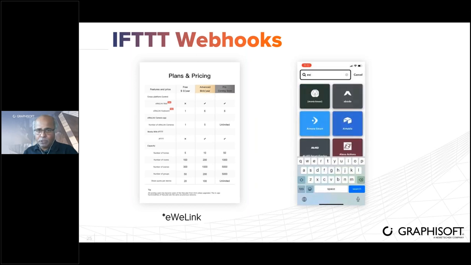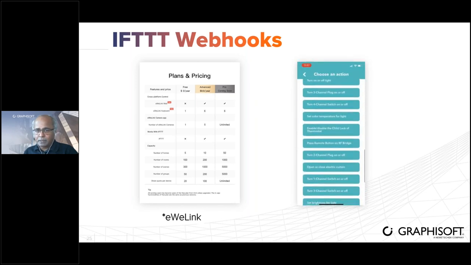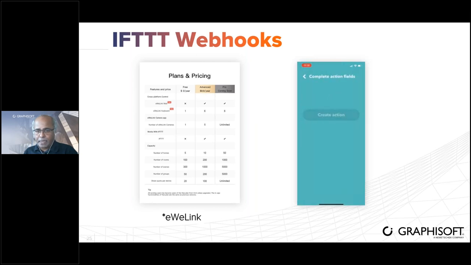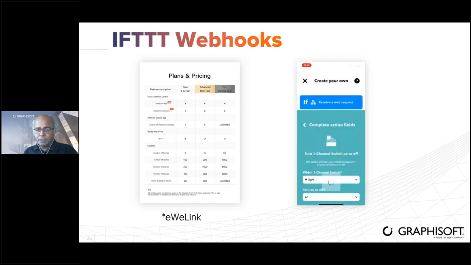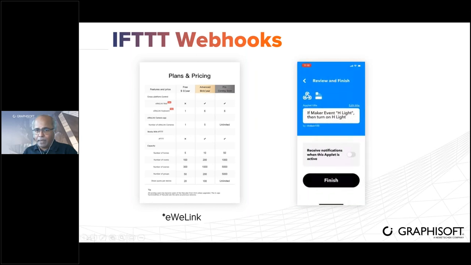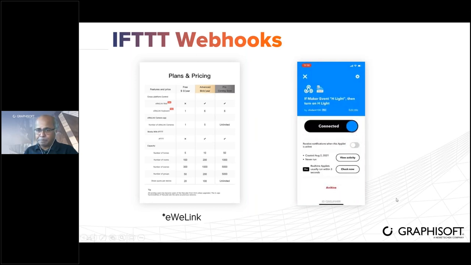When I type in, I have this EV link option, so I can search for single channel switch. When I select it, it will look for the device and load all the devices from EVLink. I can see the edge light, so now it is connected. If I receive an event for edge light, it will connect to the EVLink device and switch on the light. It's so simple. You don't need to do any coding in that sense.